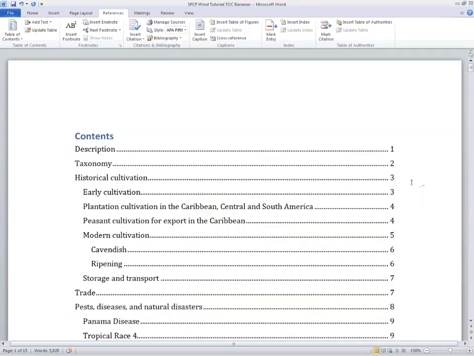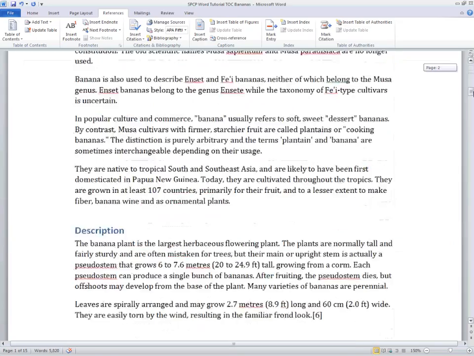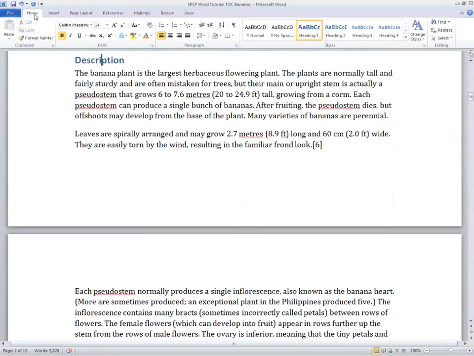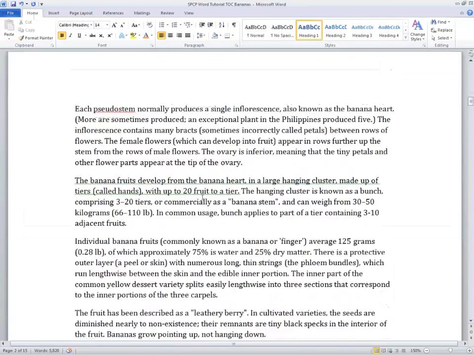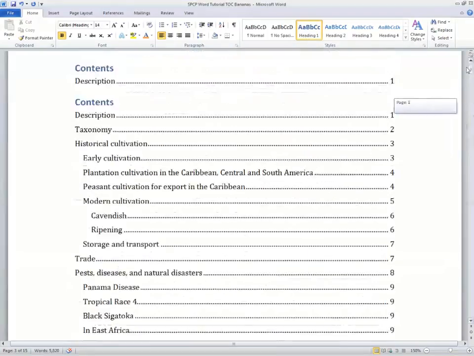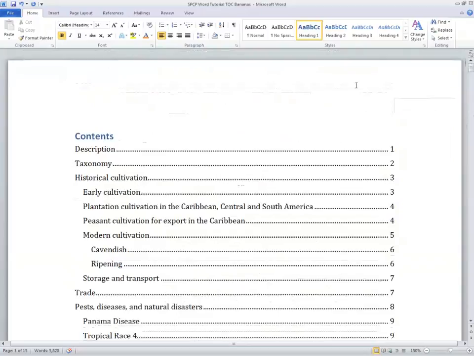The way it does this is it goes through the document and it reads the styles that we've put on. So all of our main sections, such as description, taxonomy, and historical cultivation, if we go down here and click on description, which is our section heading, and then go to the Home tab on the ribbon, we can look at our styles box and we can see description has the style of heading 1. Taxonomy also has the style of heading 1. So Microsoft Word has gone through and it's read all of the information that has that heading 1 style, and it's made those the main sections in our table of contents.